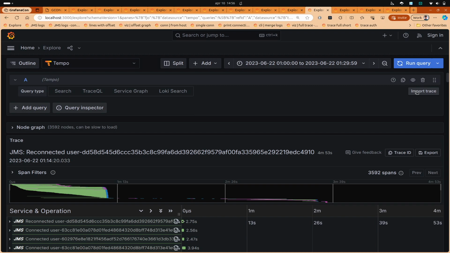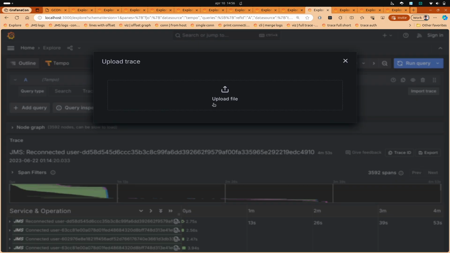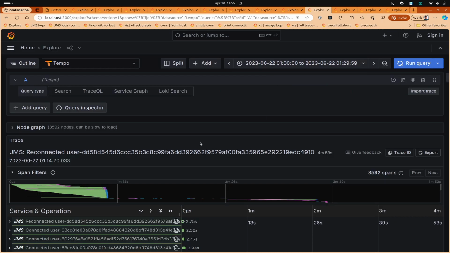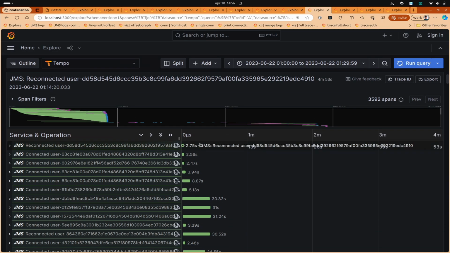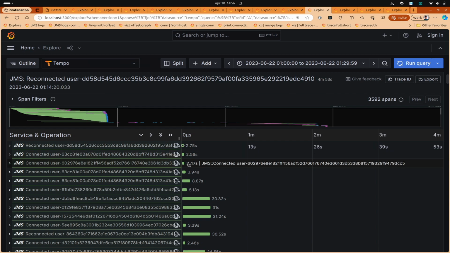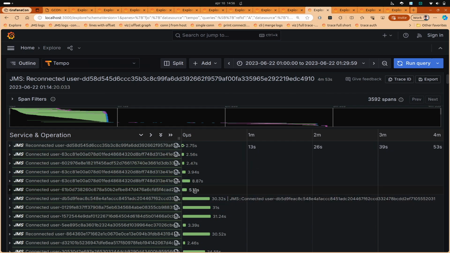So here you can use the import trace function. You can choose the file and then upload it. And this is how it looks. So here you see the reconnects and the connects coming, and here you see also quite large times.